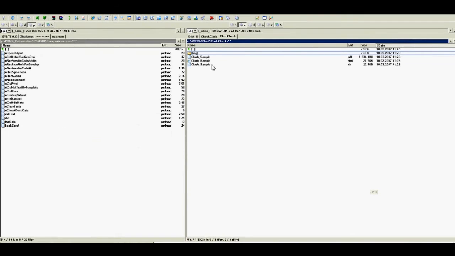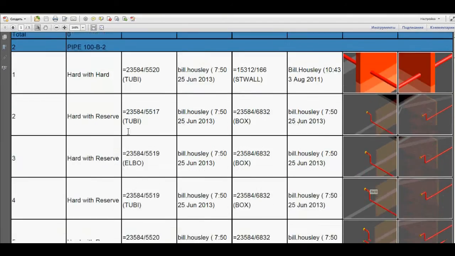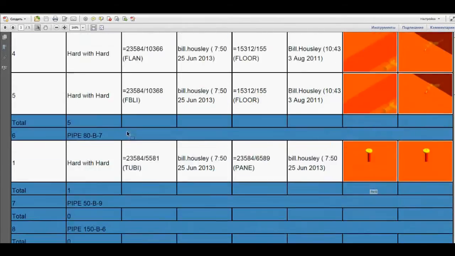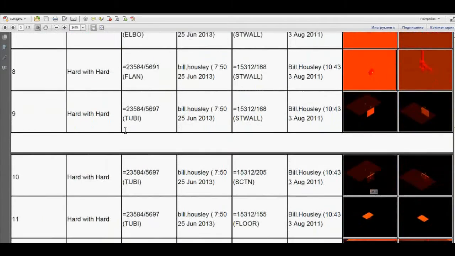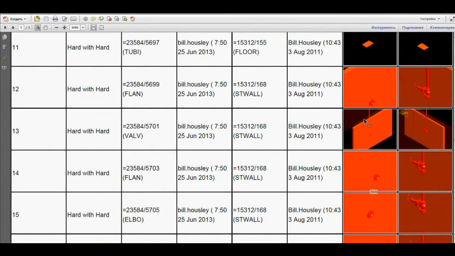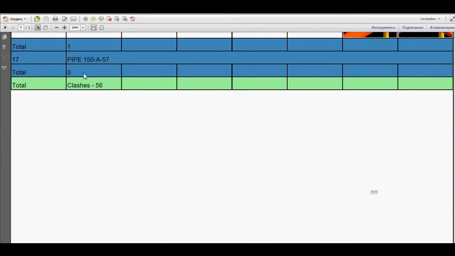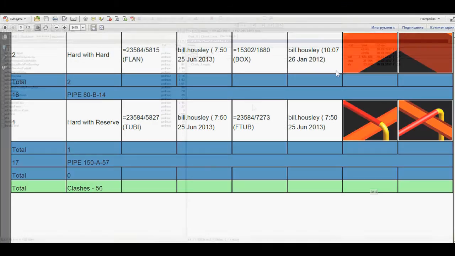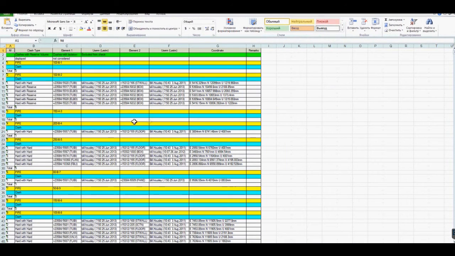Now let's see what reports we can have. PDF, not bad. This report we can send to our customer or coworker. We can see the image of our clash and analyze its priority. We also have an Excel file for comfortable revision.